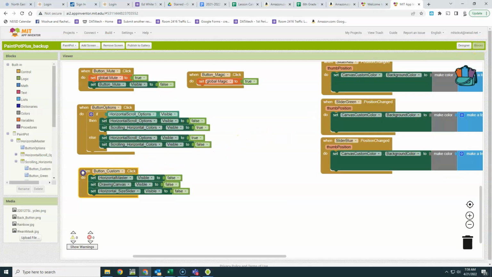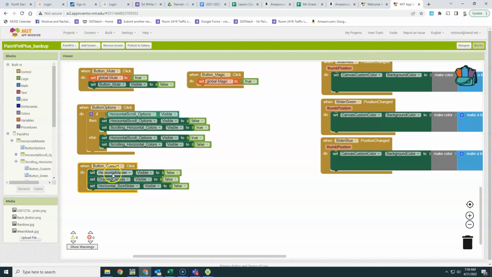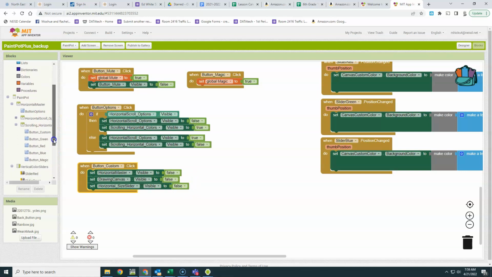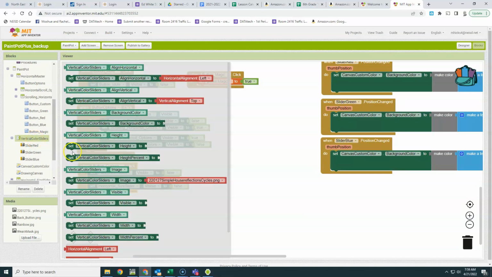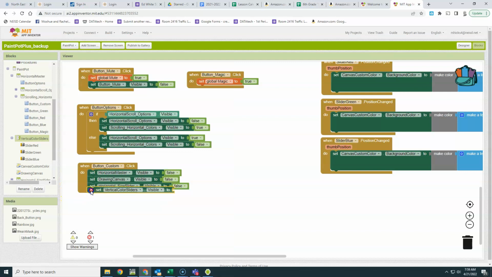First of all, I've got this custom button, and it's going to make that horizontal master all disappear. It's going to make the drawing canvas also disappear with false. And then we've got our horizontal size slider is going to be not visible. So what has to become visible? Well, we're going to need the vertical color sliders to become visible. So we're going to set their visibility to true.